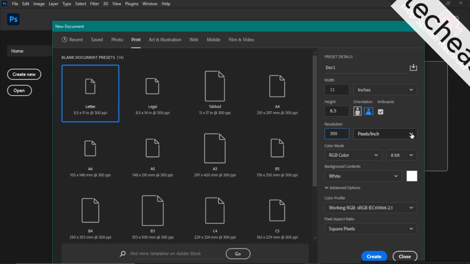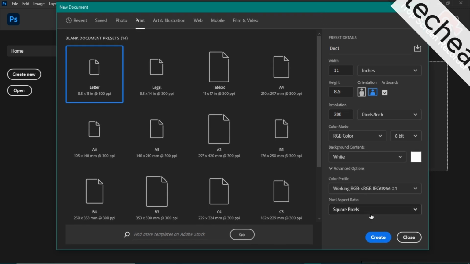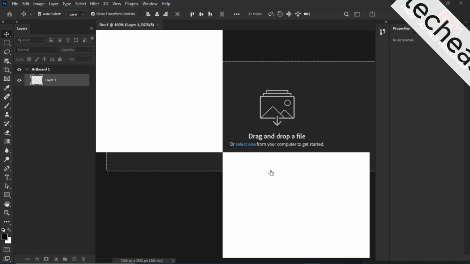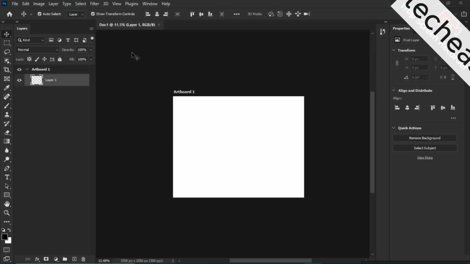When you come to this place, there should be no changes. The color mode is RGB, and it should be there. 8 bits should be there, no changes. The background should be white. Don't change anything. This place too, you don't need to change anything. Right after that, you click on Create. Yes, so as you can see, this is our interface.